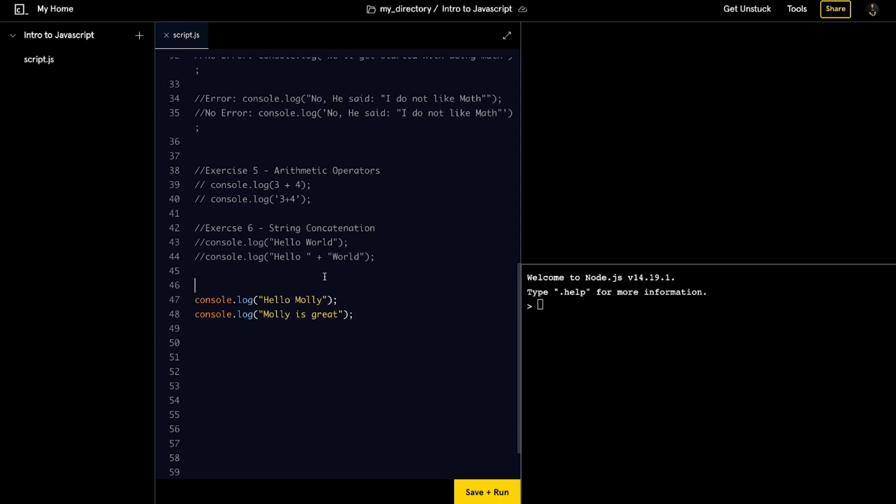For example, let's go ahead and make some space above our two console.logs. Say we wanted to save a name to our program like Molly, we could create a variable to do so. Here I'm going to write let name equal the string Molly, and I'm going to add my semicolon.